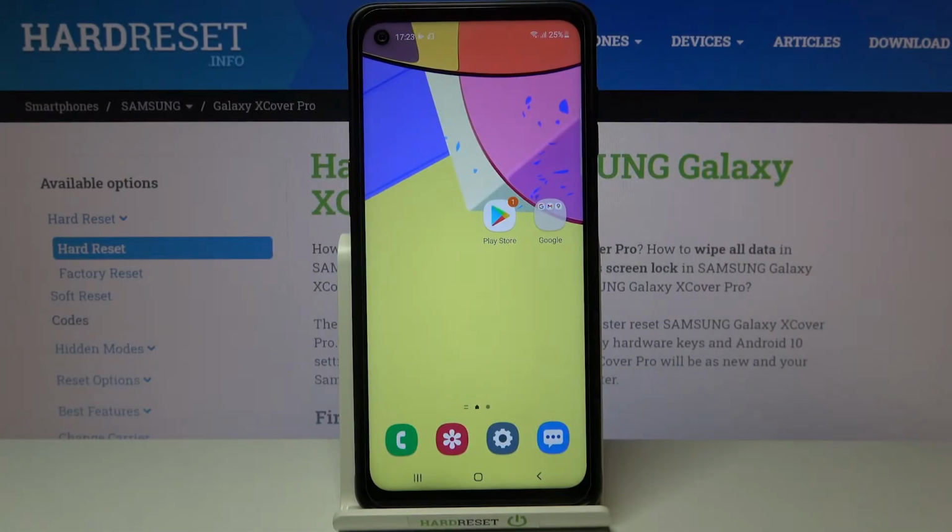Hi everyone, here we've got Samsung Galaxy XCover Pro, and let me share with you how to turn off running apps on this device. So actually, it is quite easy.